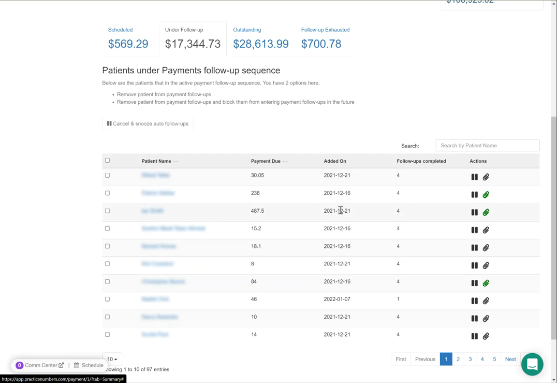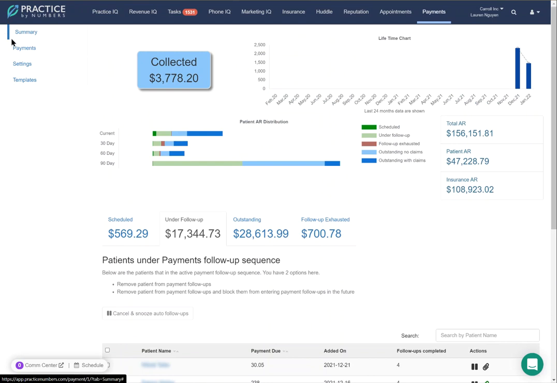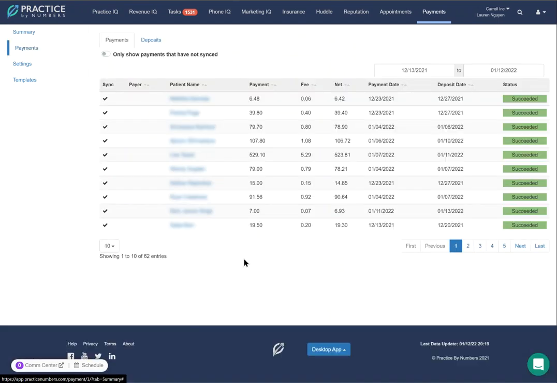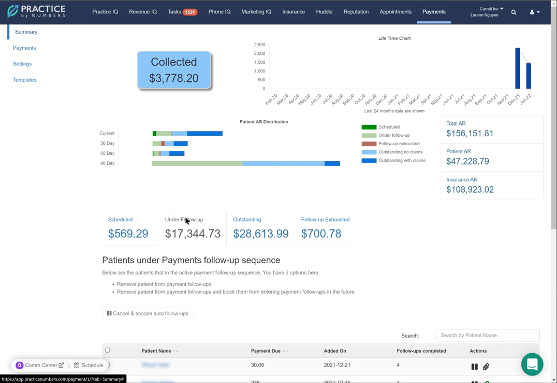And you can update those default settings for it to be less frequent or more frequent. Once the patient has made the payment, it will automatically show up under the payments tab. These payments will get automatically posted to your Dentrix or your OpenDental or your Eaglesoft practice management systems. And the patient will get taken off the under follow-up list because their pending balance will go down to zero.